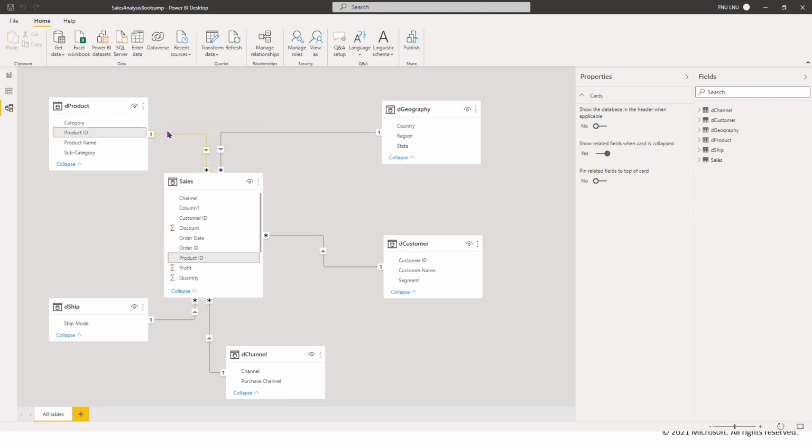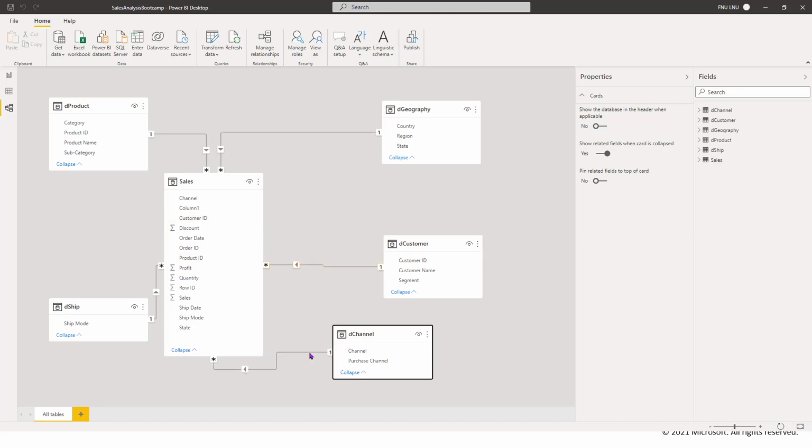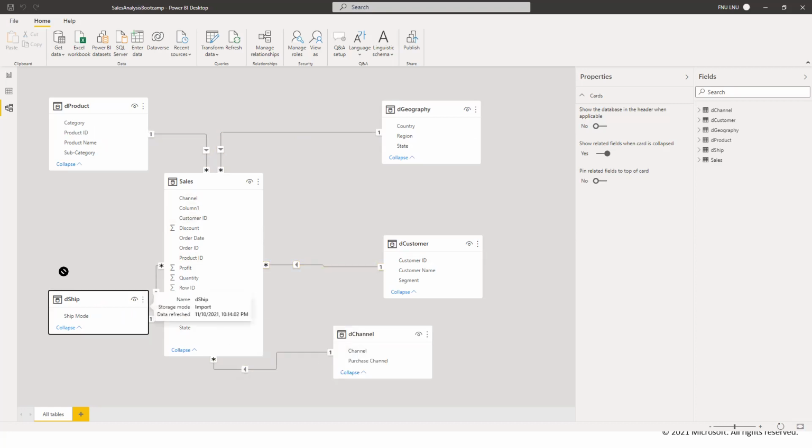D product. I'm clicking on the line. Can you see now that product ID is connected to product ID? Yes or no? Yes. Okay. I'm going to click on D geography, and I'm going to expand this, and click on it. Can you see now that state is connected to state? Is that correct or not? Yes. Okay, I'm going to click on customer ID. Is that correct or not? Yes. And I'm going to click on channel. Is that correct or not? Yes. I'm going to click on ship mode.